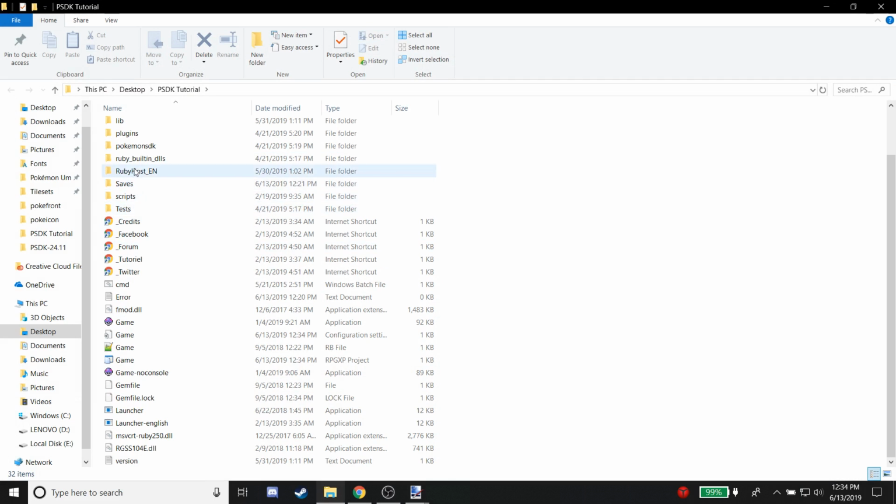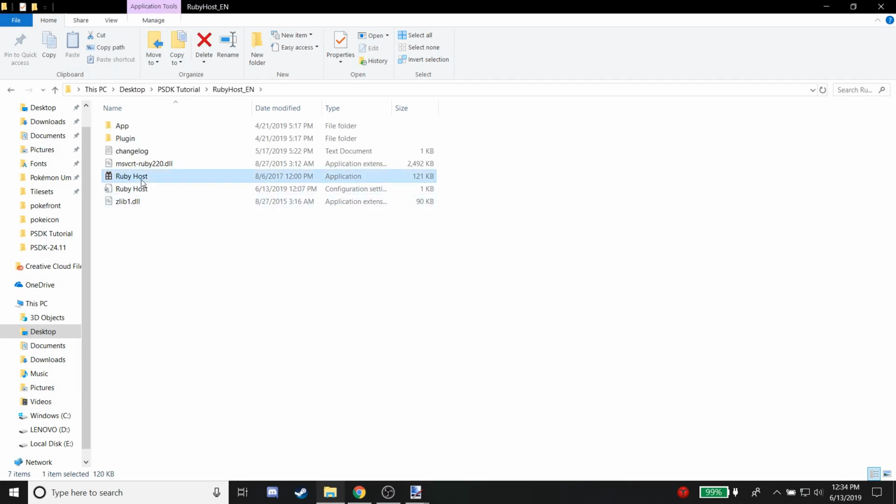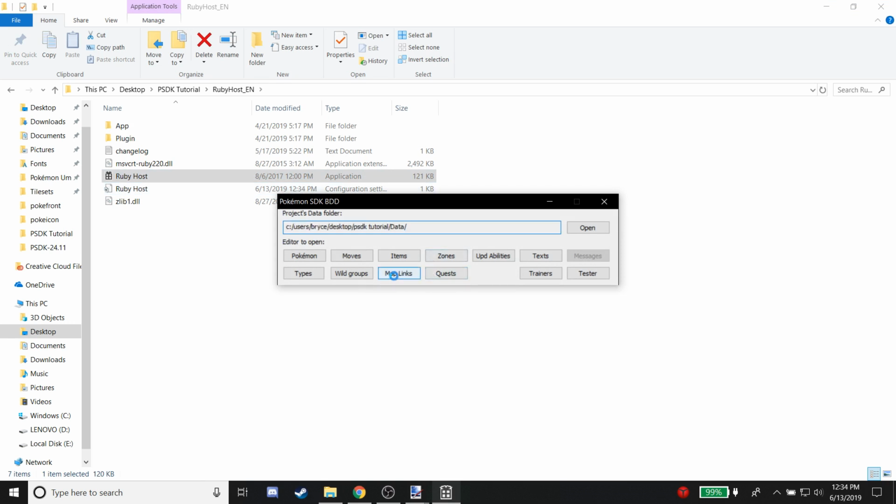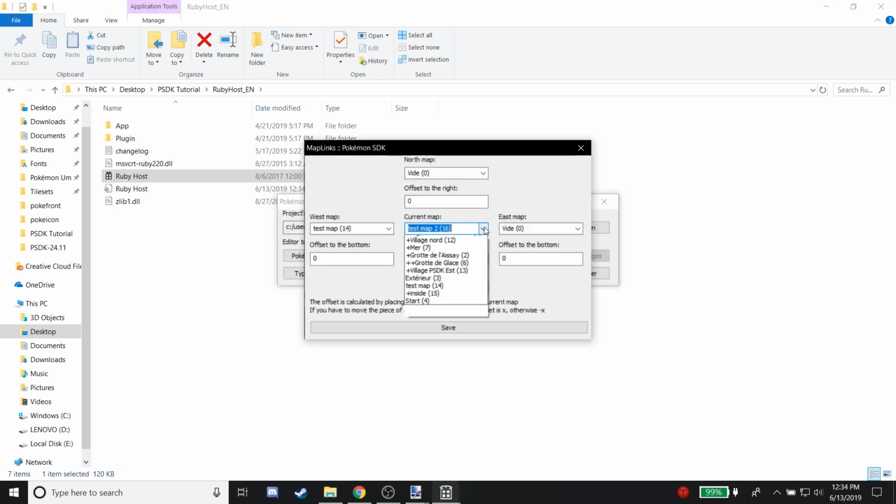Did not mean to have that open. And then we're going to go into our tutorial file. We're going to open up our RubyHost, because this is where the MapLinker is. It's in RubyHost, like most things. Open up the MapLinker and make sure, technically yours should not look like this, but make sure you open up the maps that you're trying to connect, which we're trying to connect our test map with our second test map. And since we want to connect it to the right side, it's got to be on the east side.